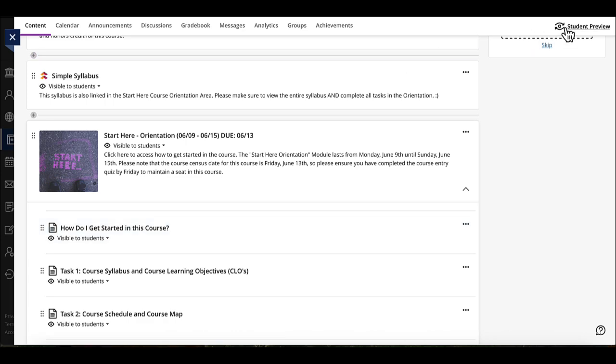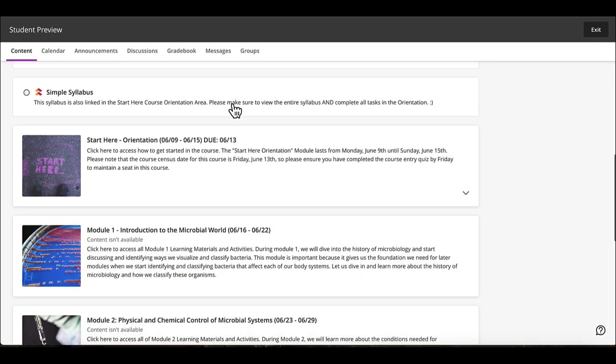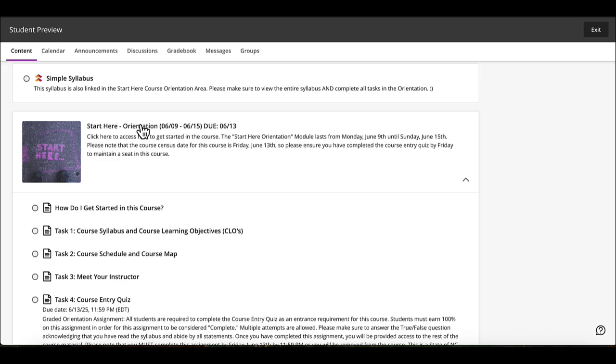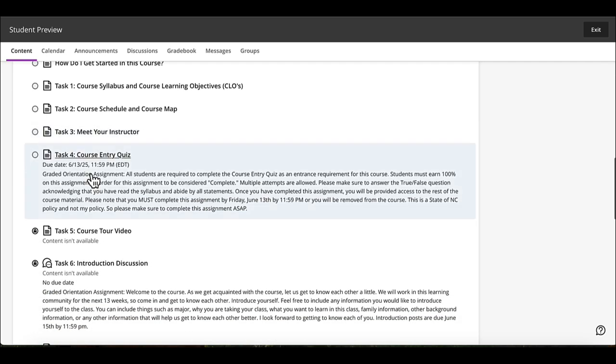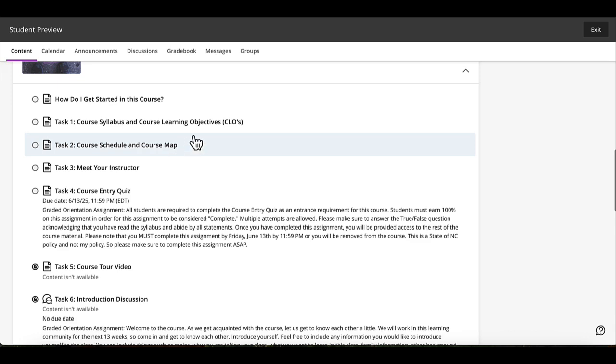I'm going to jump into student preview just so I can show you what you see. So when you come into the course, this is more what it looks like for you. I don't use the student preview when I'm recording this because I have this set up sequentially, so you can see things are locked, so I can't show you things if I'm in the student preview.